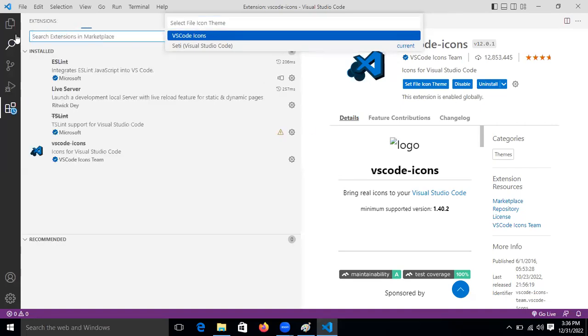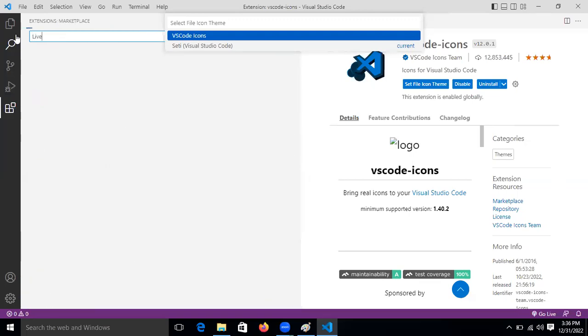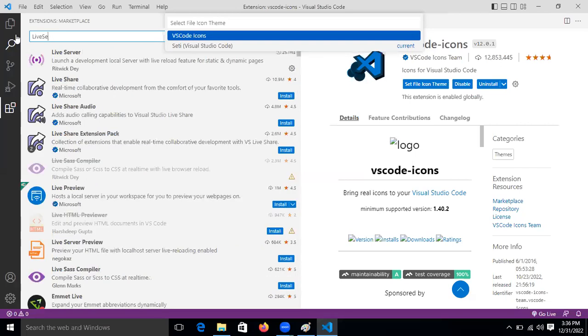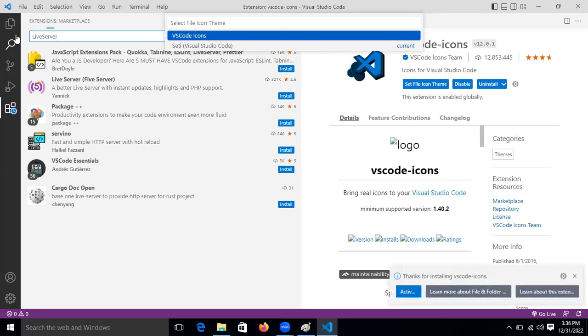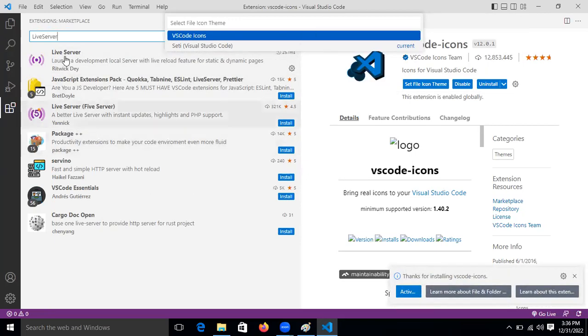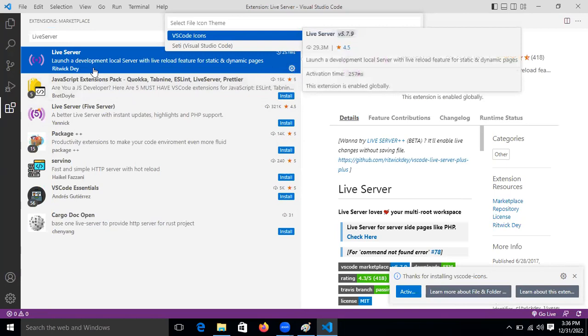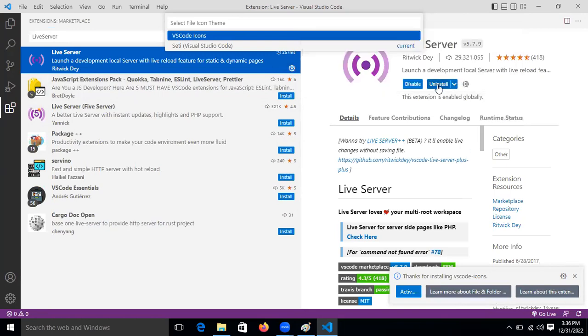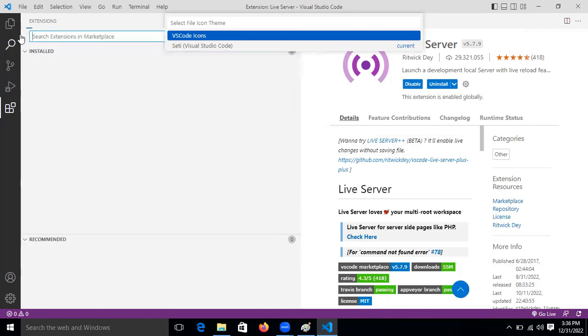Right. Another one is what? Another one we need live server. Right, live server. Install it. Oh, live server is already installed in my system. It is already installed, guys. Okay. Already installed now.